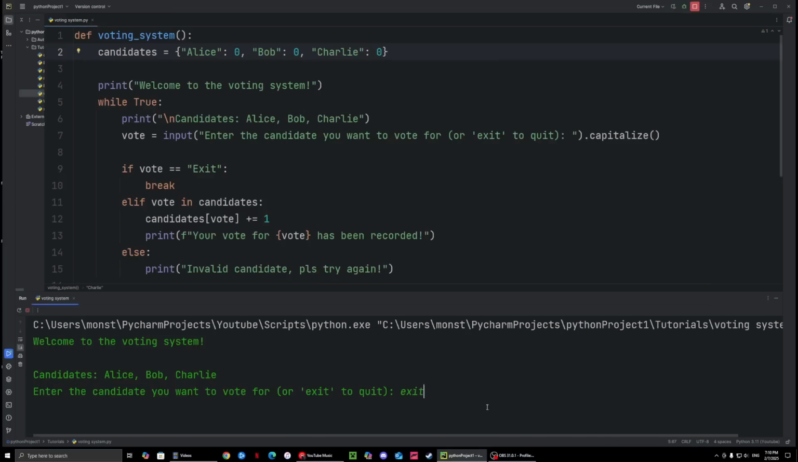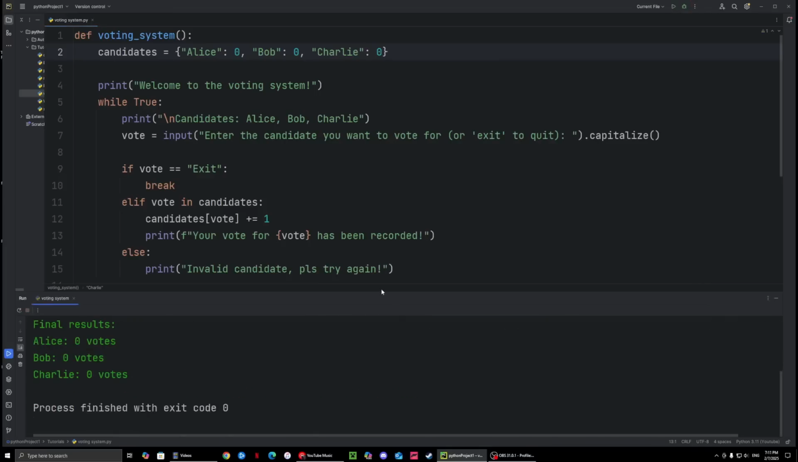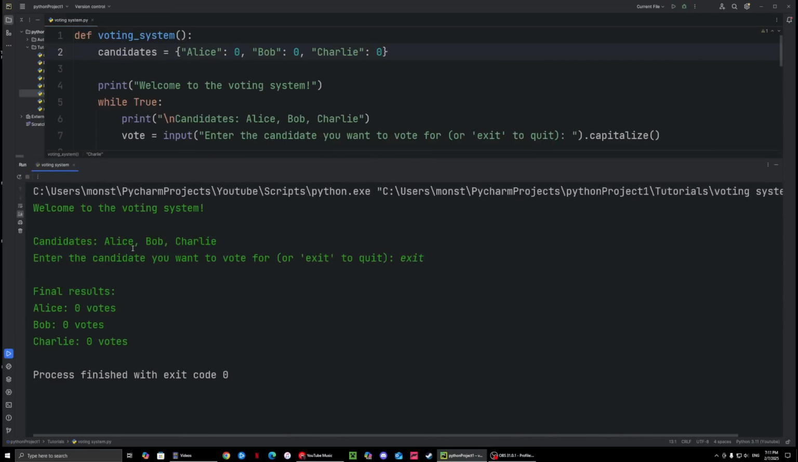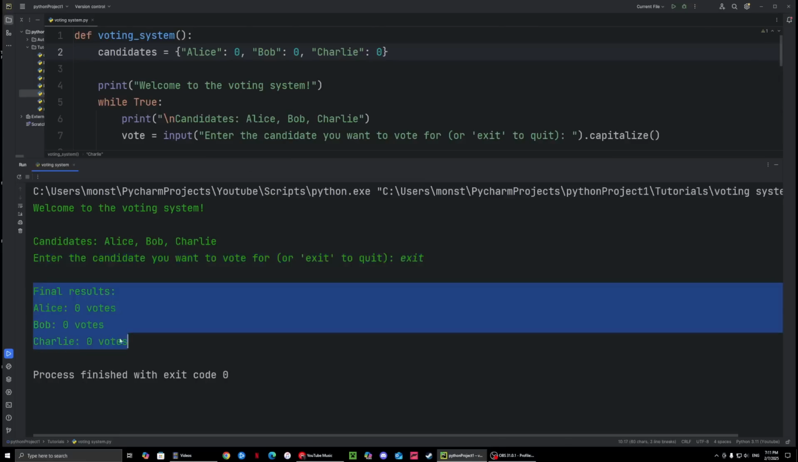So exit, let's try it. Okay, here we go. Now it's working. So welcome to the voting system. These are the candidates. Enter the candidate you want to vote for, or exit to quit. I typed exit, so it exited and showed me the votes for each.